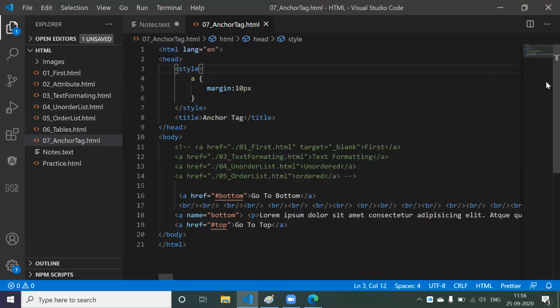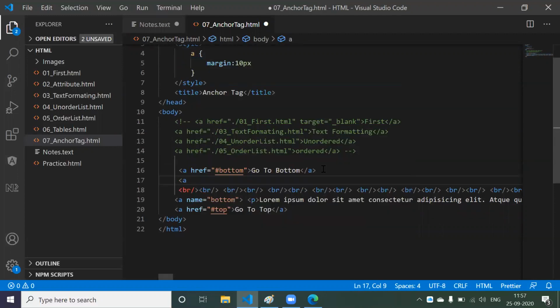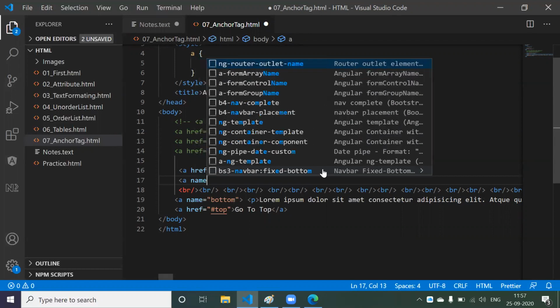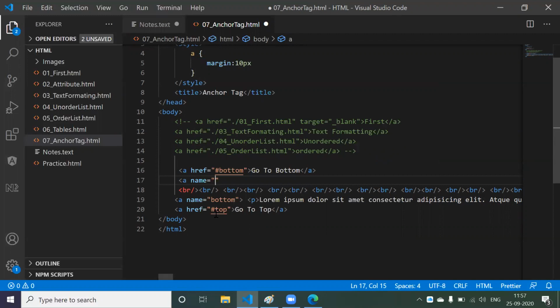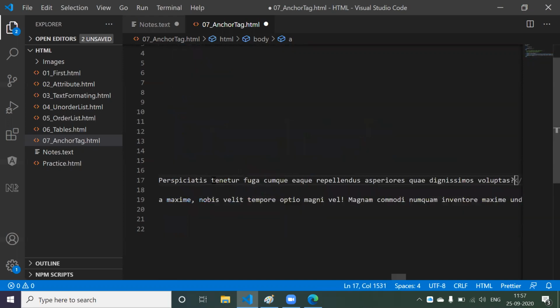So I'm going to generate some content at the top as well. Let me generate some content here, and it should come here. So we have to give the attribute name equals, and the value should be exactly top, because whenever you click on go to top, it will search for an a tag with the attribute name, and it should match with this top. So whenever it matches, it is going to take you to that place. So top. Now here I want to generate some content, like 200 tab. Save it and come to the browser.